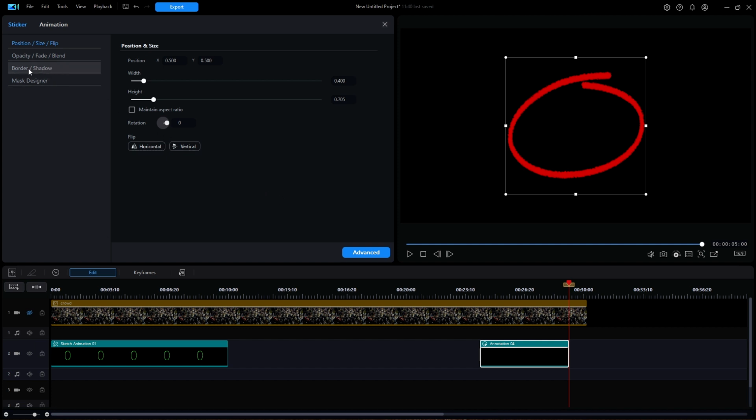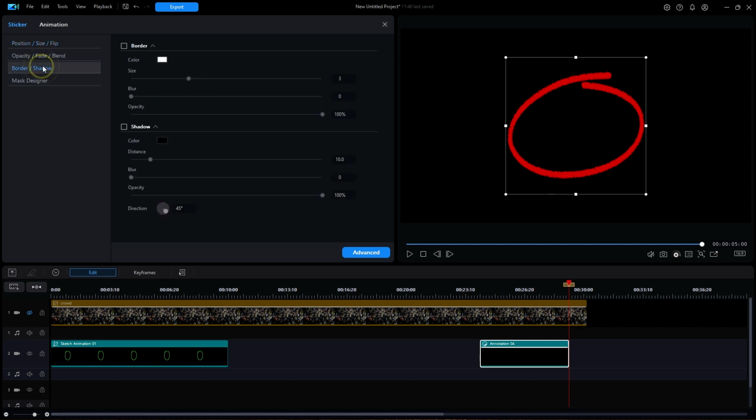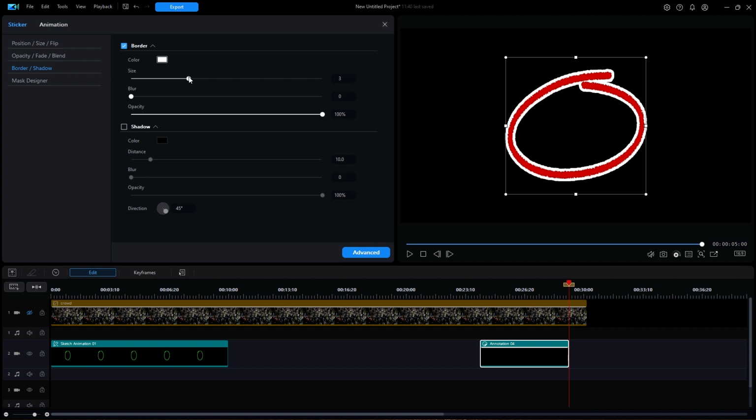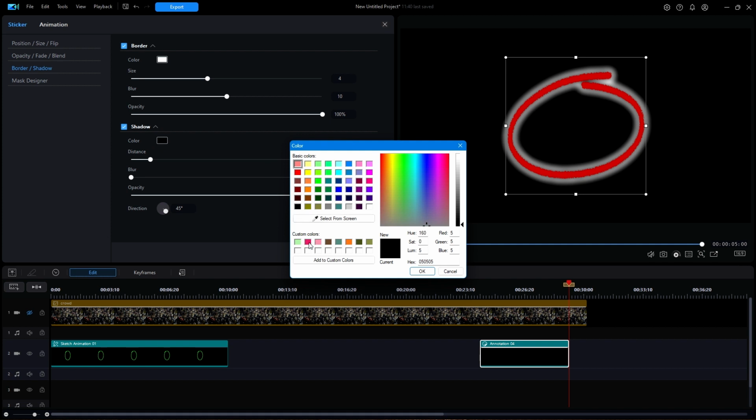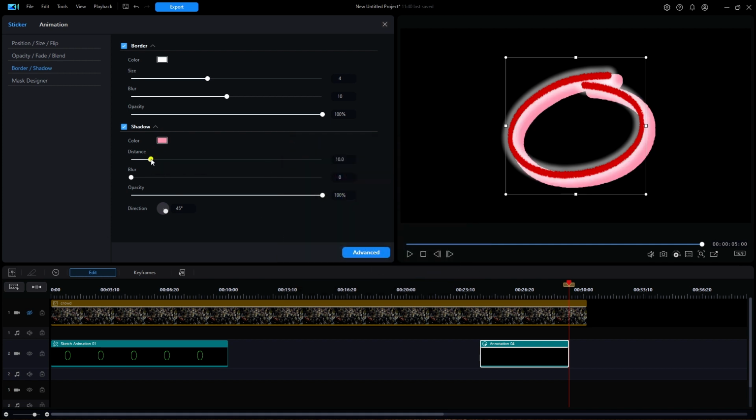I'll click on the border shadow option on the left. I'll then check the box for a border and change the size to about 4 or 5. I'll move the blur slider up to 10. I'll then check the box for a shadow. I'll pick a pink color. I'll change the distance to about 4 and move the blur slider up to about 10.